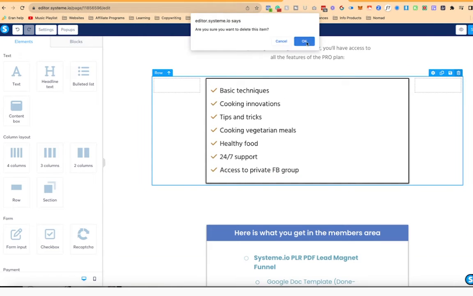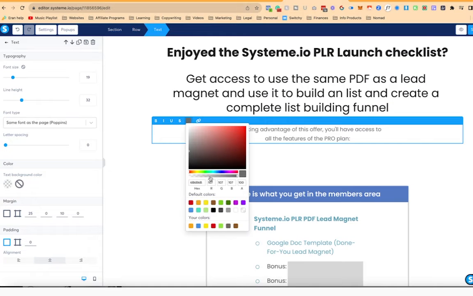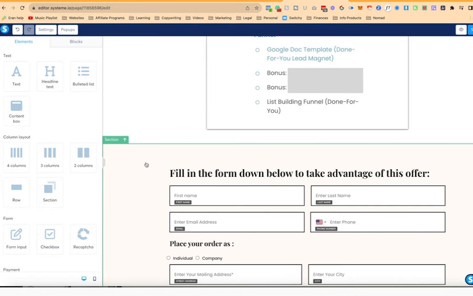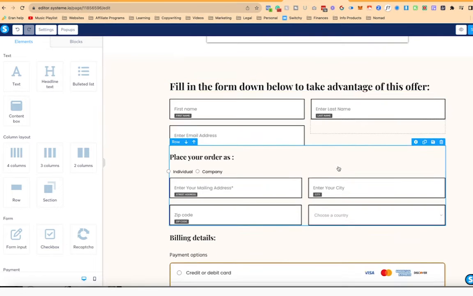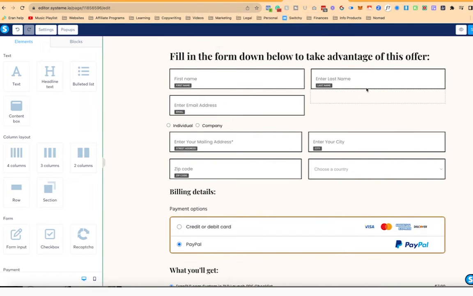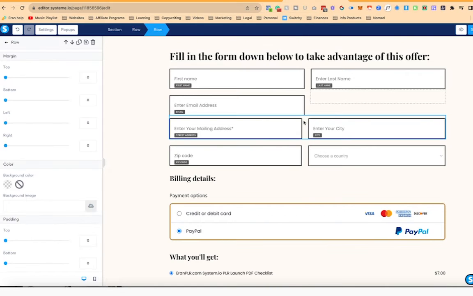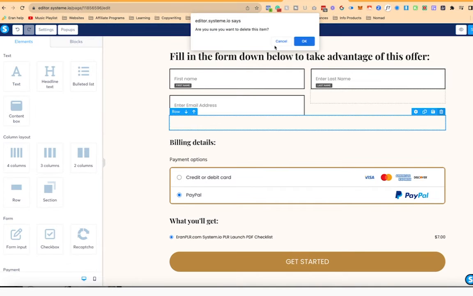Let's delete this. And then fill in the details. Yep, that's good. Now, I don't like having so many questions. I don't need their phone number, for example. And I don't need any of these details either. Delete all of that.